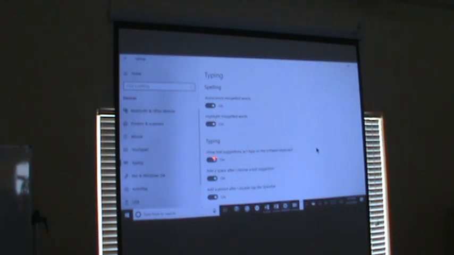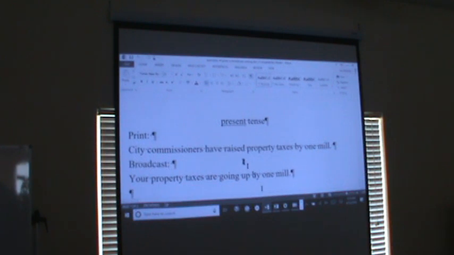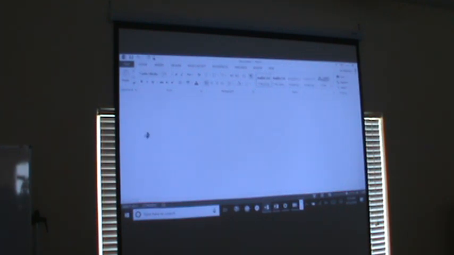And then you'll go to show text suggestions as I type on the software keyboard, and turn that on. Now, if that's turned on, I'm going to go to a word processing document. Let me start a new one here. I'm going to type UNIV, and look what happens. As soon as I type UNIV, it asks me, do you want university, univ period, or universal?